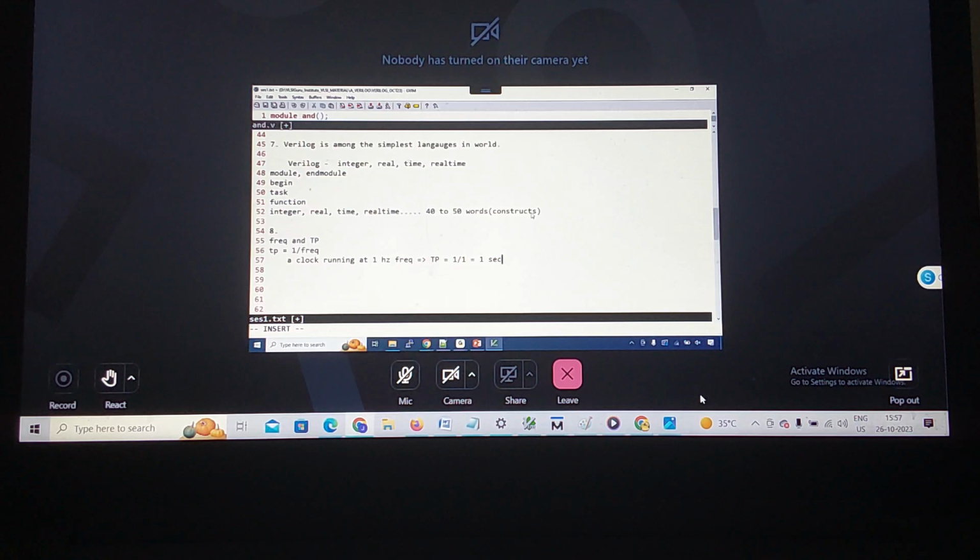Clear? Using this one hertz clock, I want to implement traffic light control. What is my requirement? Using this 1 hertz clock, I want to implement traffic light control. 1 hertz translates to how much time period? 1 second. Okay. So if I have a red light which runs for 50 seconds, how does the clock look? You know, right?